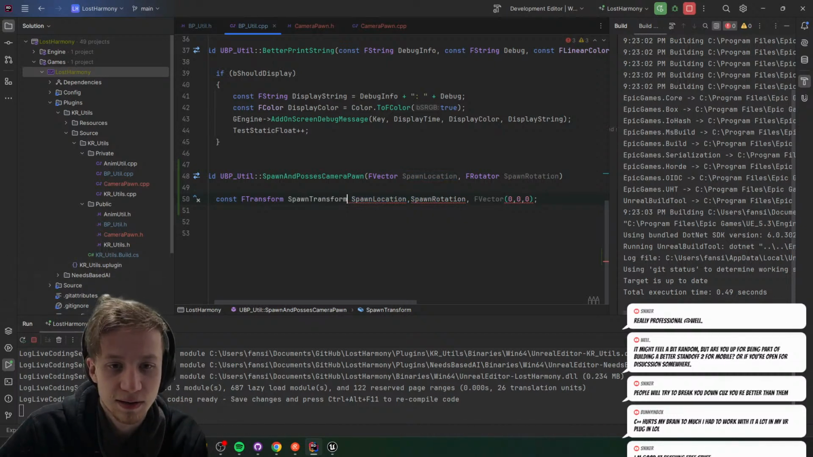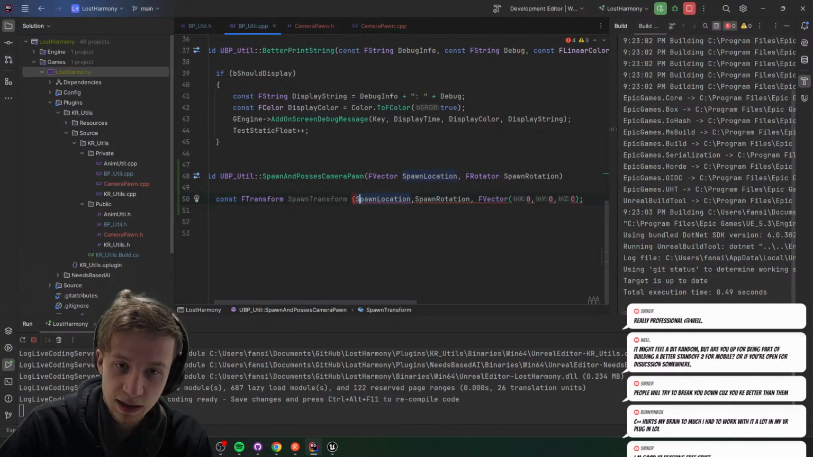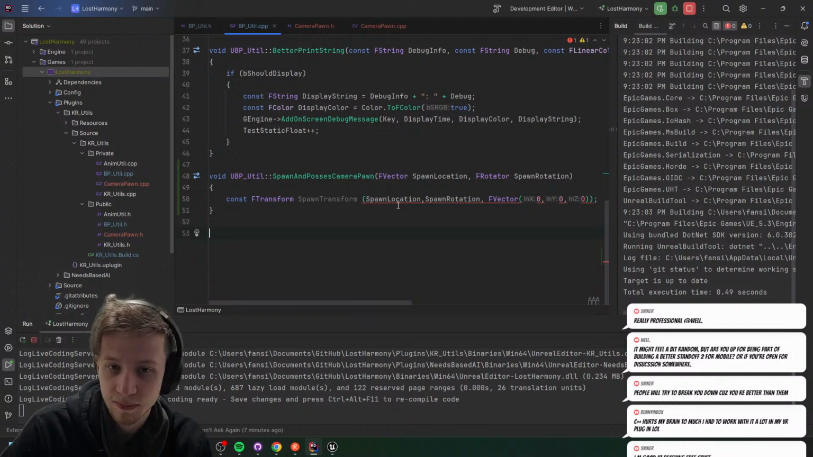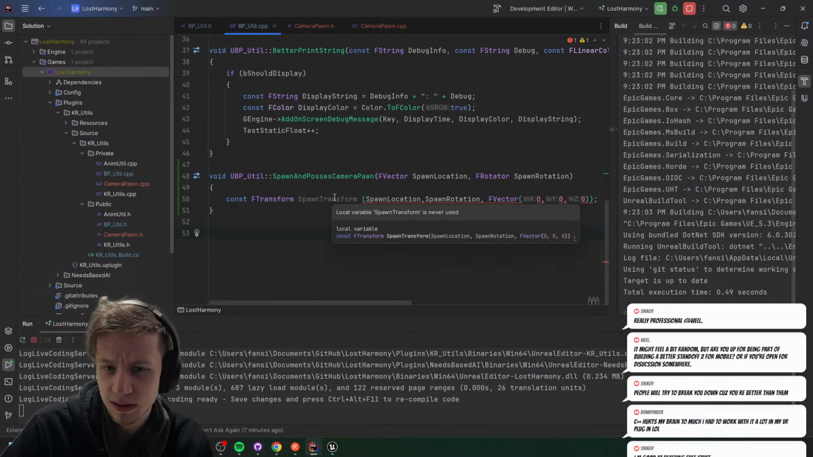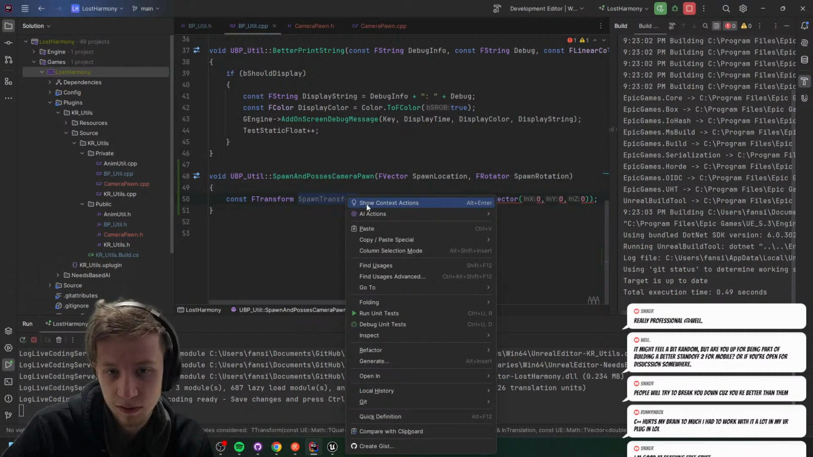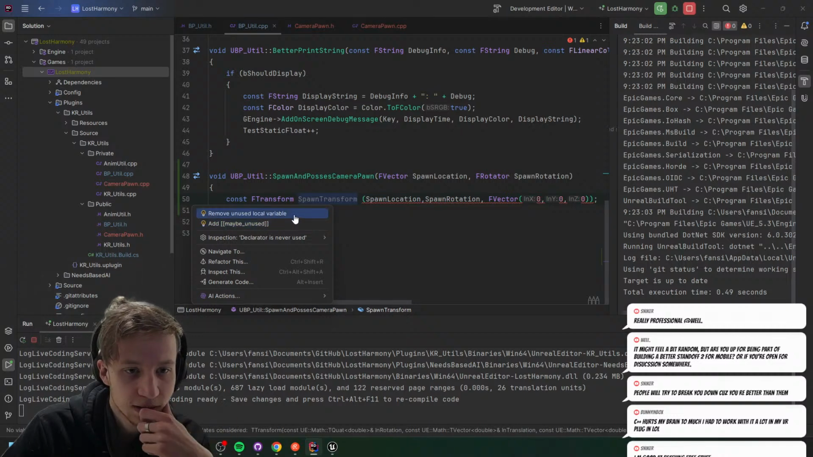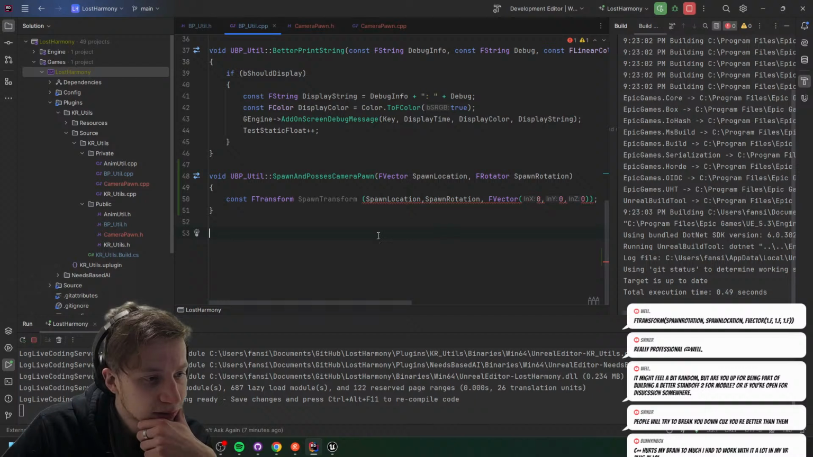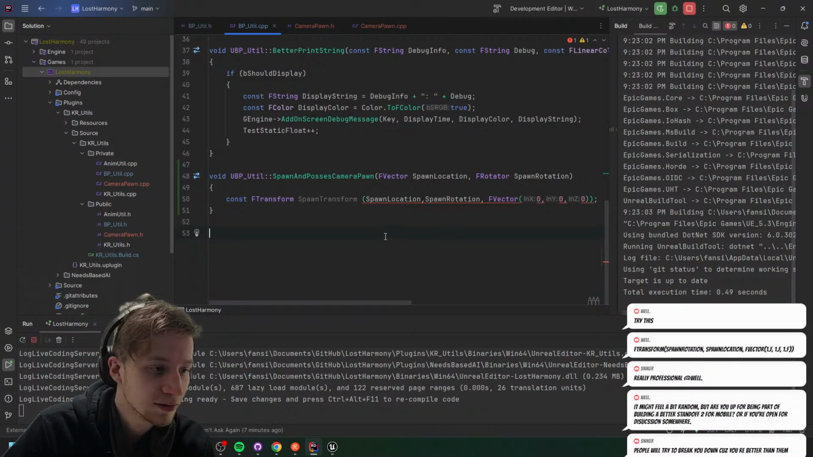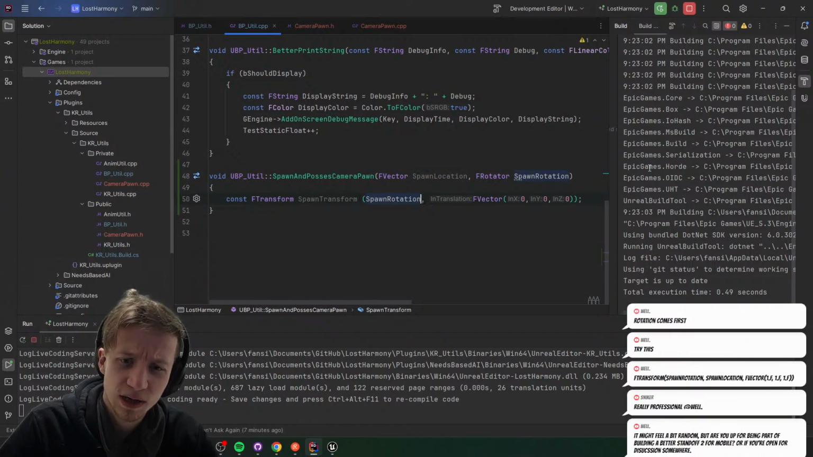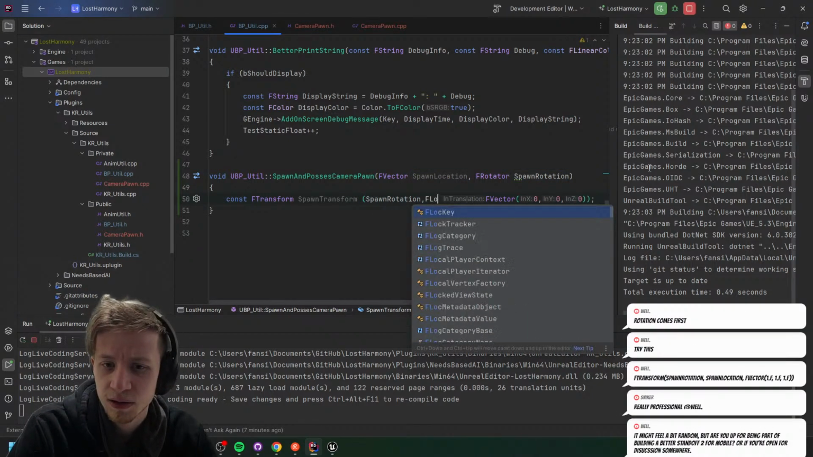Maybe it's not using the equalizer. I hate getting stuck on such stupid stuff like syntax. Is it this? No, I think it should be defined. Yeah, it should be correct, shouldn't it? Documentation here is incredibly unhelpful. F transform, spawn, is it rotation first? Dude, that's so stupid. That would be weird, because usually you supply location first. That seems suspicious. Why would it be the case?